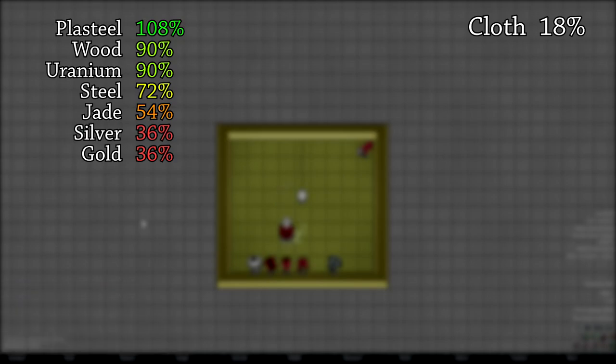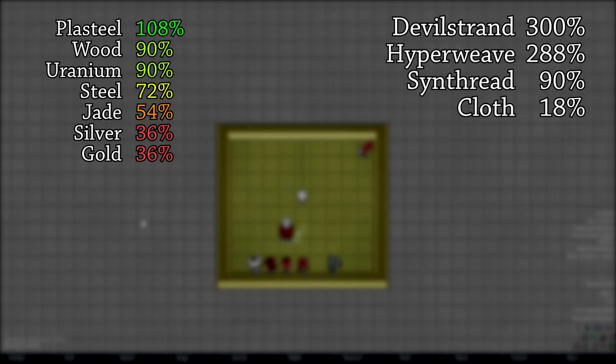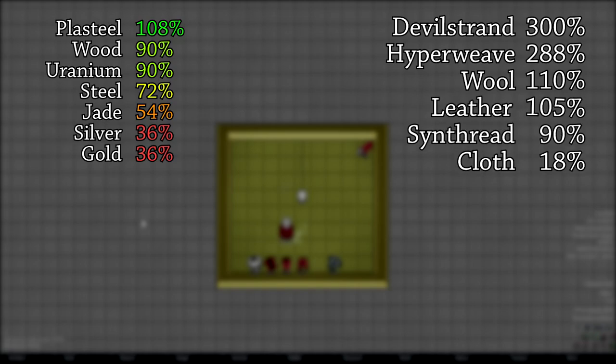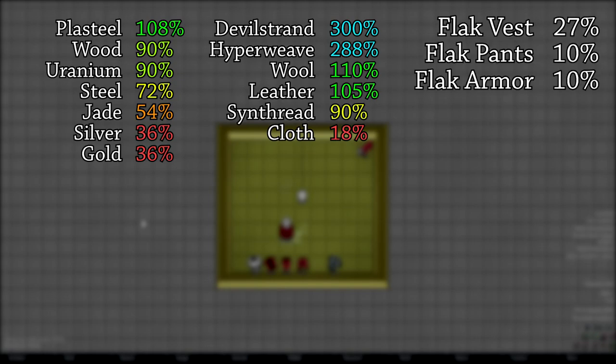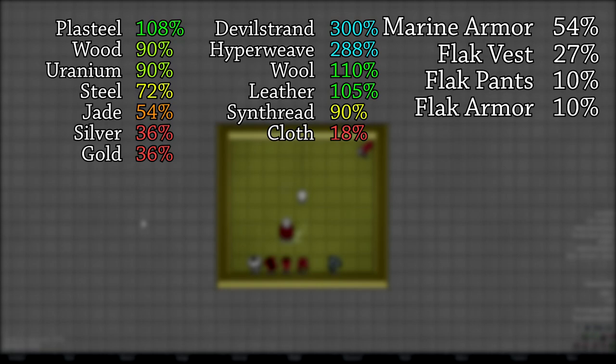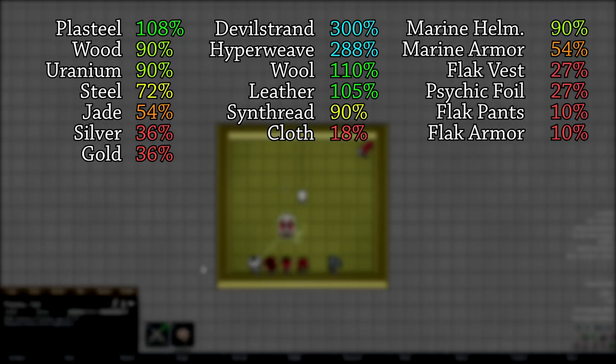Insulation and all that, like how good you are against cold and hot temperatures, is different. But as far as armor goes, all cloth and leather is the same. So cloth is 0.18, synthread 0.9, devil strand is 3, as we've seen. Hyperweave comes close at 2.88, and wool is 1.1, leather is 1.5. And then you've got the more specific things like flak vest at 0.27, flak pants at 0.1, the power armor, or marine armor as it's called nowadays, 0.54, the marine armor helmet at 0.9, and the psychic foil at 0.27. So I took all this information and compared against what you can and can't wear.